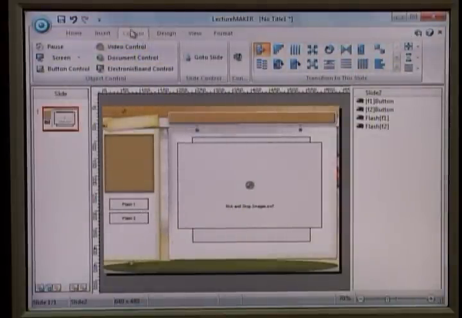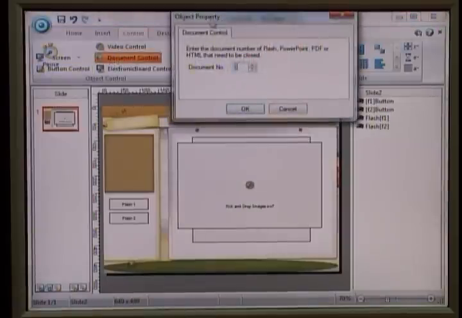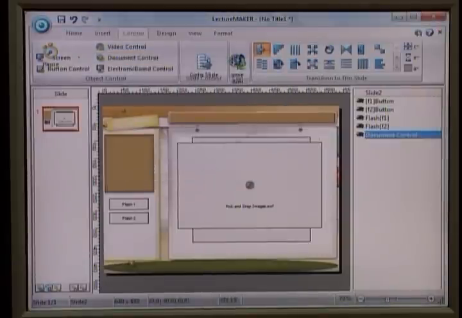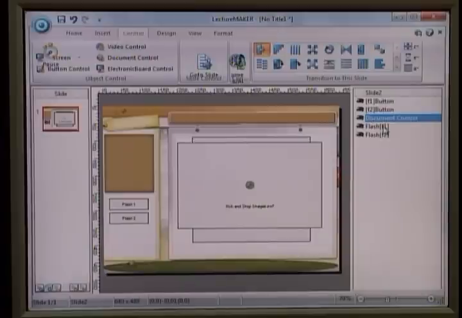To do so, please take a look at this part. Go to the control field, select the control documents. For the document control number, you have to put in the control number. Let's say for example, the number one, and it can be any number, okay? So what we need to do is put in the control before playing the Flash, okay?